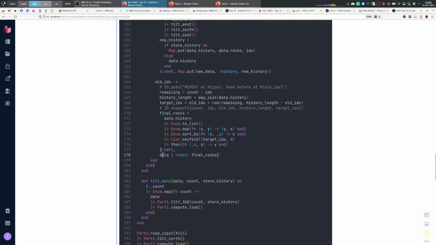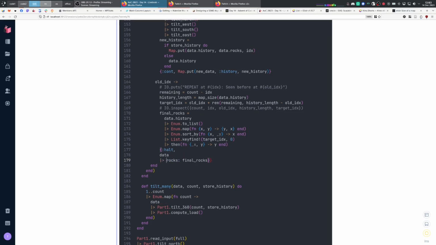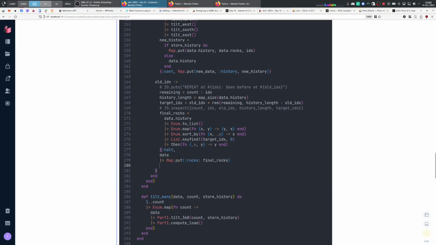So here, we actually do need the more complicated, the uglier but more versatile syntax. So map.put rocks, final rocks. We're also going to add cycle start, old IDX. You know, we should have cycle, which is between old IDX and IDX. And then maybe later we'll display some more stuff, but for now this should be enough.